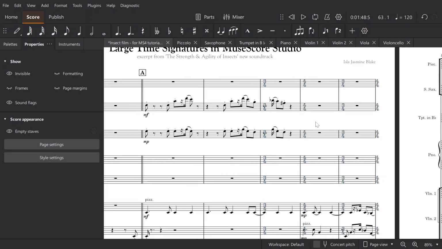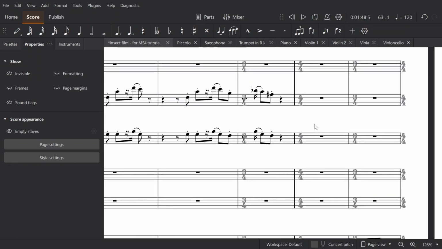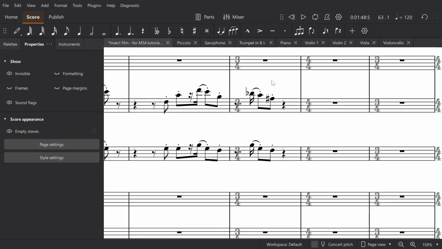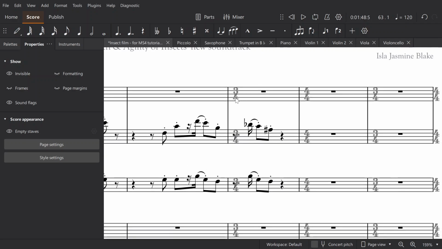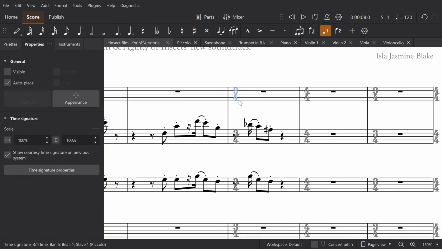You should still be able to see the time signatures in pale grey. Next, we need to make the top row of time signatures visible again. To do this, hold Ctrl and left-click one of the top time signatures. This should have highlighted the time signature in the top stave only, whilst all the others remain unselected.